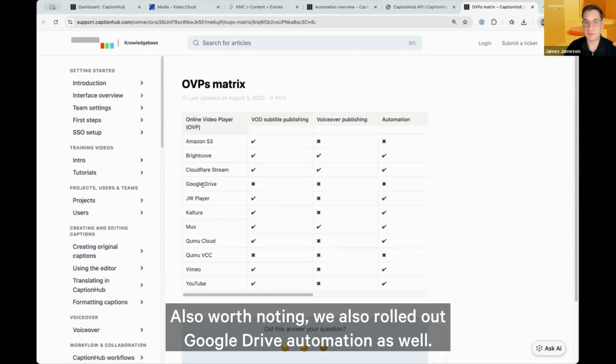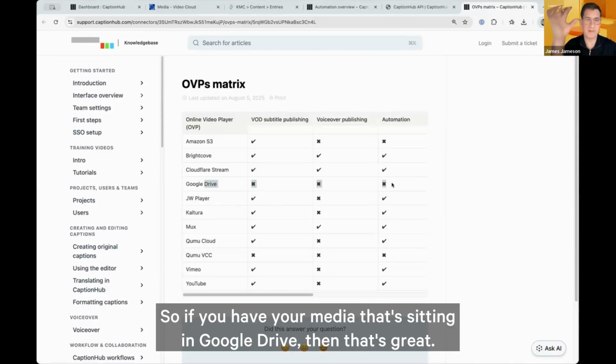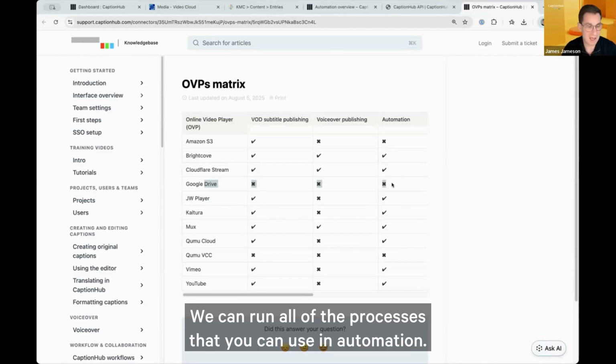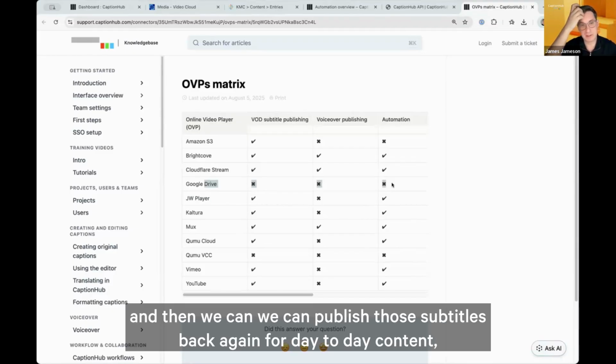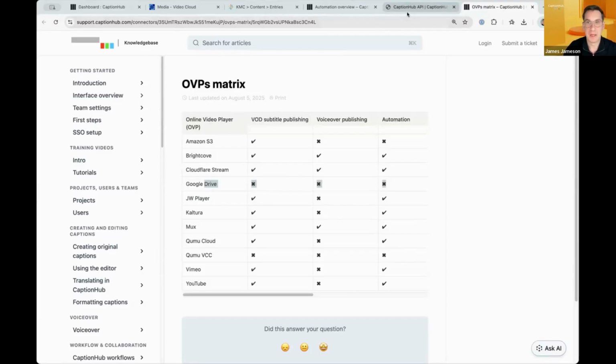Also worth noting, we also rolled out a Google Drive automation as well. So that is now fully supported as well. So if you have your media sitting in Google Drive, then that's great. We can pull that into CaptionHub. We can run all of the processes that you can use in automation, and then we can publish those subtitles back again for day-to-day content, but also for automations as well.